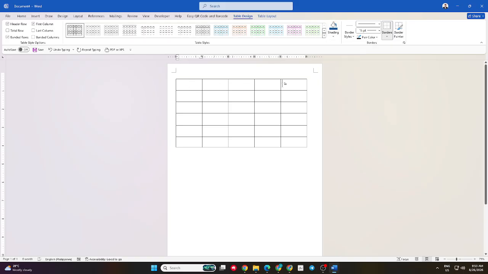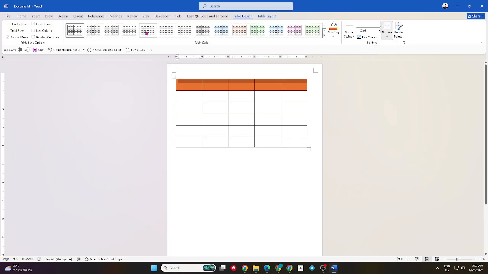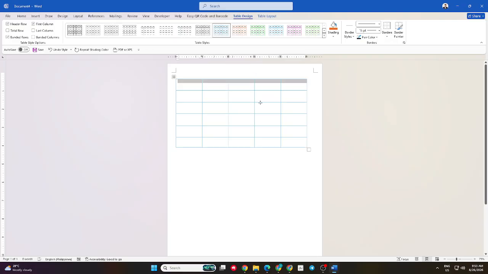Start by selecting the table style options that you want to use. You can choose whether to emphasize the header row, first column, last column, or banded rows and columns. These options allow you to control which parts of the table receive special formatting.